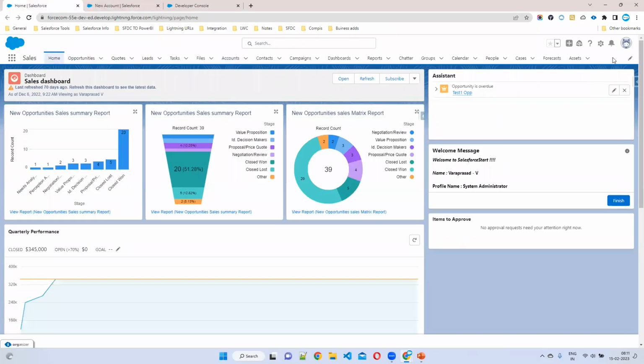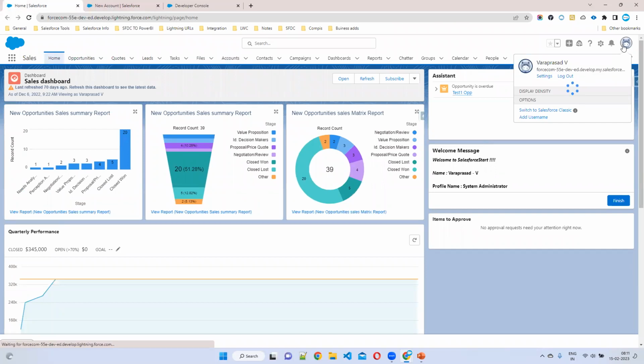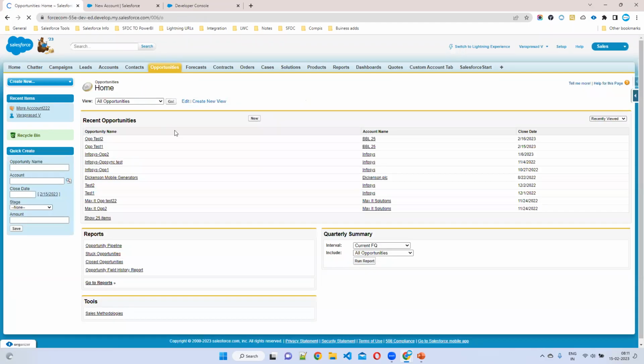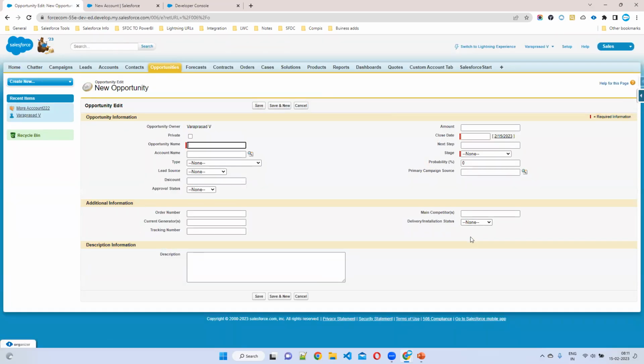But if you go to the classic UI, for every click you have to call the server side. For example, if you observe the URL now, if I click any tab, it is going to the server side. If I click the new button, it goes to the server side, right? So that is the main difference.